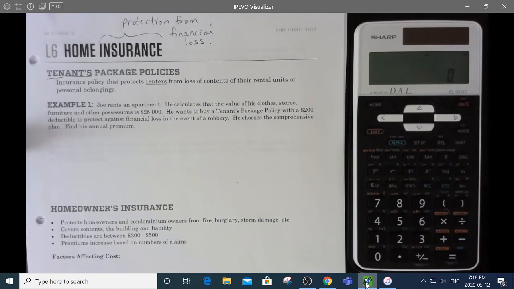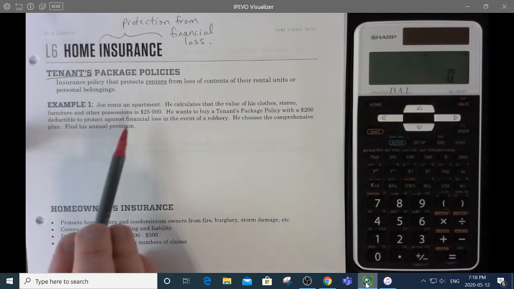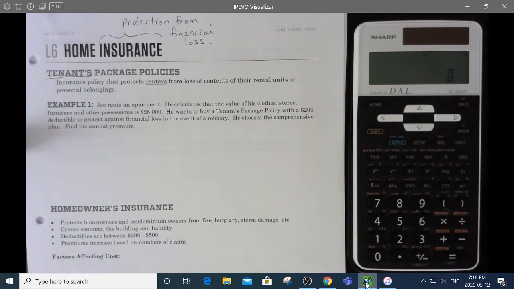The people who own the building are going to have insurance to replace their building to protect them from the financial loss, but you don't own the building, and those people that own the building don't own your possessions. So that's why you need your own insurance. Robbery, however, is of course the number one way that people lose their possessions in an apartment. So that's the main one that we're going to talk about. So he's going to choose something called a comprehensive plan. We'll do the actual math on this answer, and then we'll talk about what that means, a comprehensive plan.